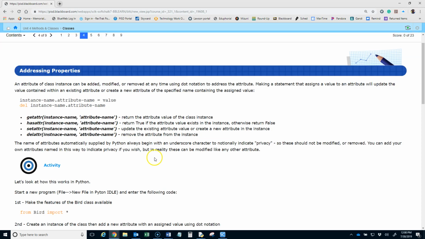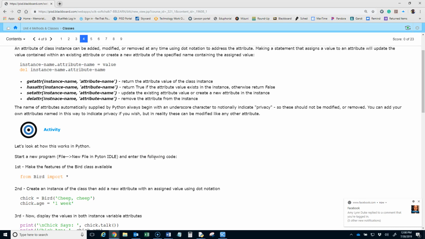Now, Python does have some built-in methods that you can use. You have getattr, where you put the instance-name and then the attribute name, and it does have to be in parentheses. So this returns the attribute value of the class instance. If you use hasattr, that will return true or false whether or not it has that attribute. setattr will update the existing attribute value or create a new attribute in the instance, and then delattr, which is delete attribute, will remove the attribute.